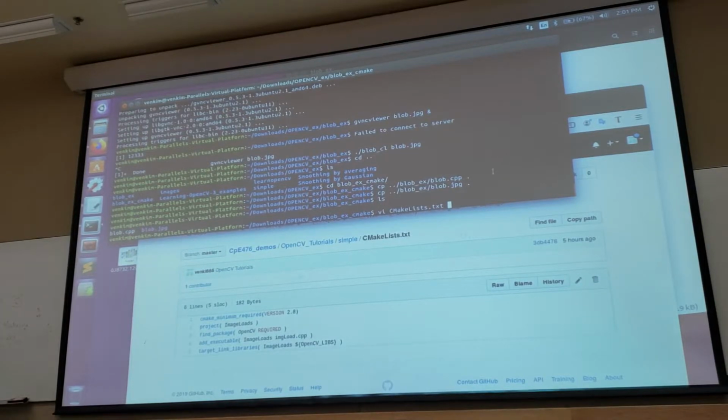Sorry. So should we copy the CMakeLists.txt file into the blob folder? Yeah, you can copy it, into the blob example.